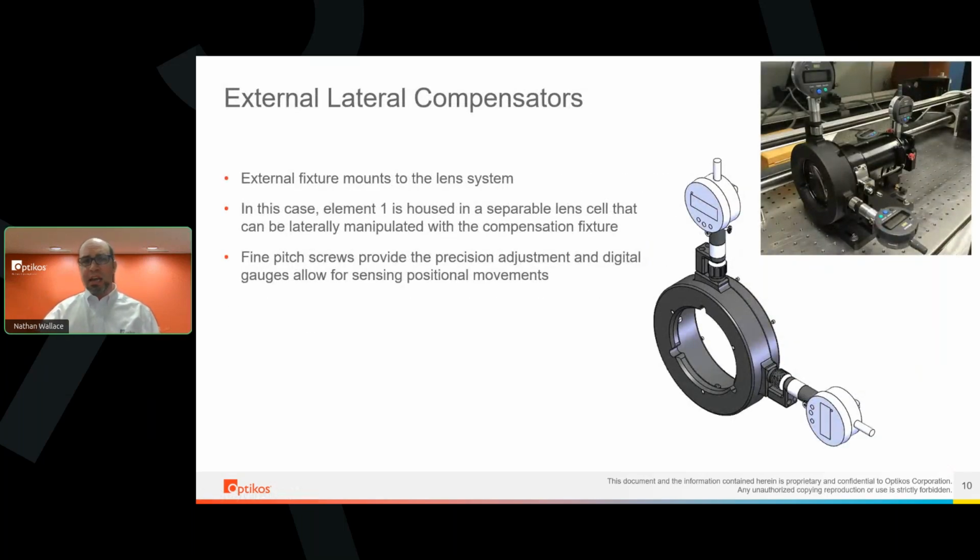Let's talk about these external lateral compensators. So here's an example of an external fixture. The idea behind the external compensator is I know I have a lens assembly. I want to move a particular element. It'd be very convenient for me to put the compensating element in its own subcell and then have a fixture that can attach to the lens assembly that provides all the necessary inputs for the actuation, the feedback, those sorts of things. In this particular case, we have some fine adjustment screws that are applying our motion.